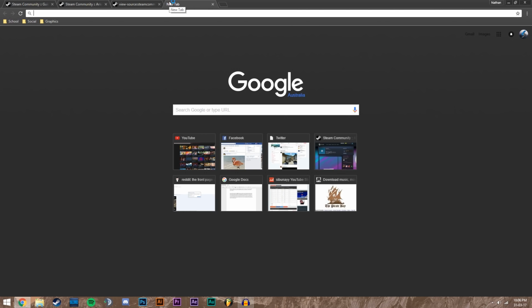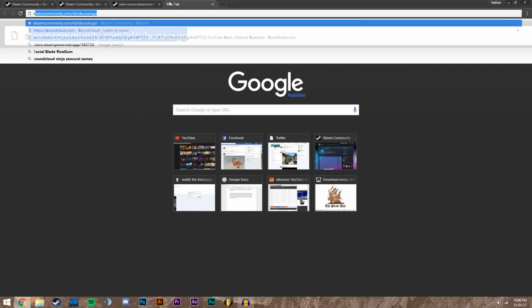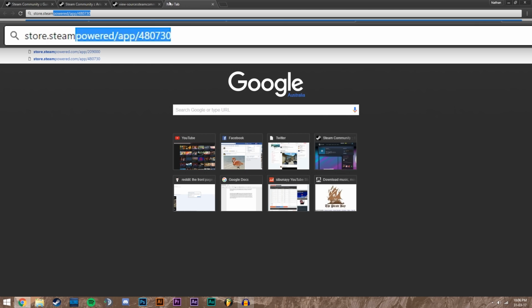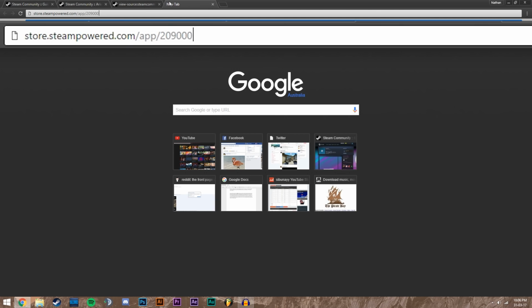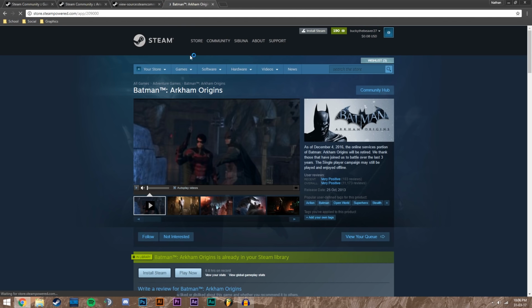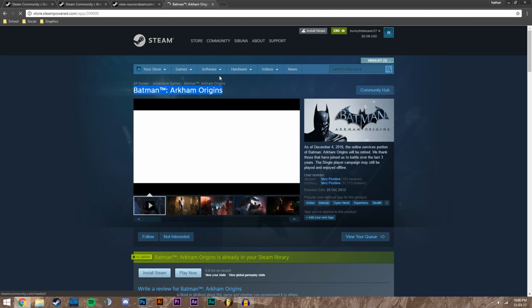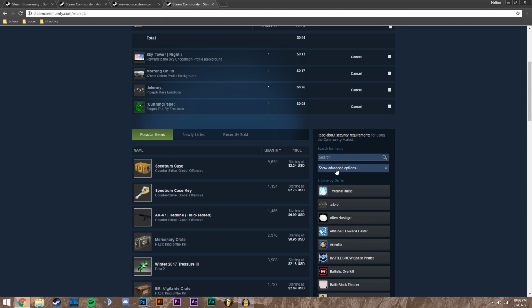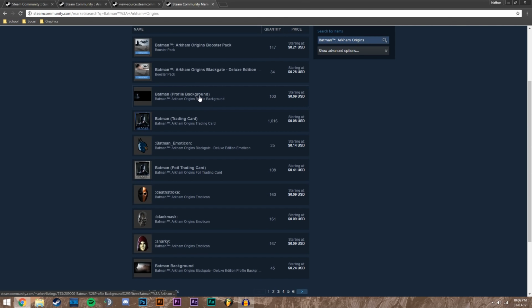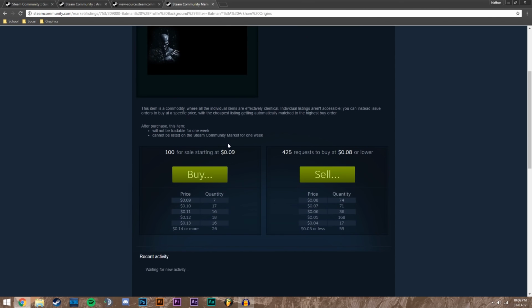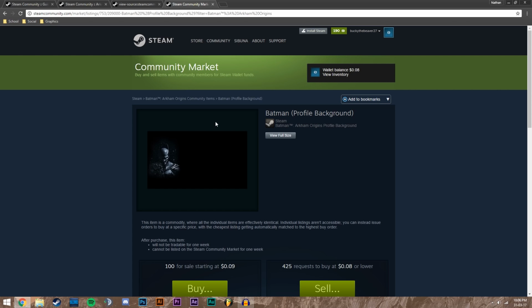Then we're going to go to store.steampowered.com/app/, and then paste your number. So now we can see it is from Batman Arkham Origins. So we're going to highlight that and copy it and then go to the market. Going to scroll down and paste it into our search. Search it, and then we see there it is. So that's the second method on how to do it.